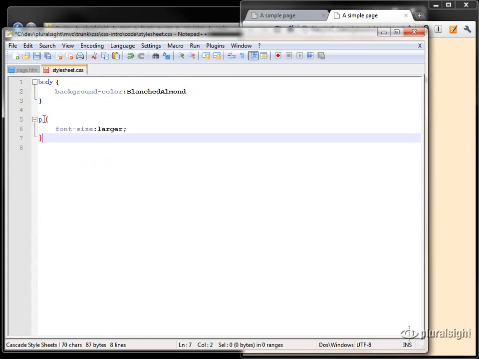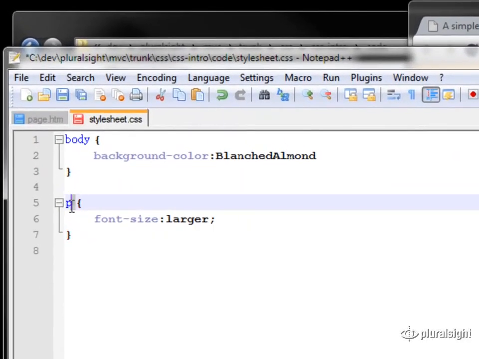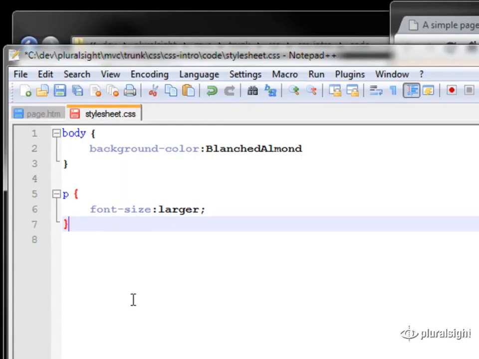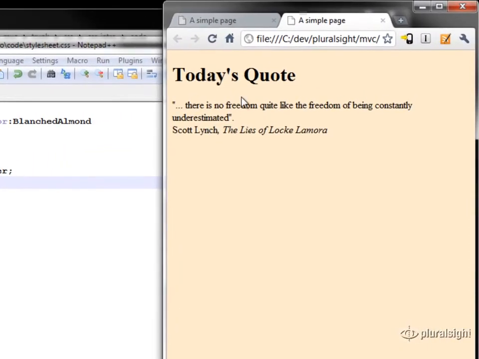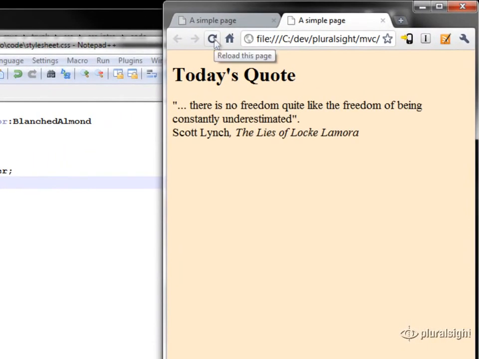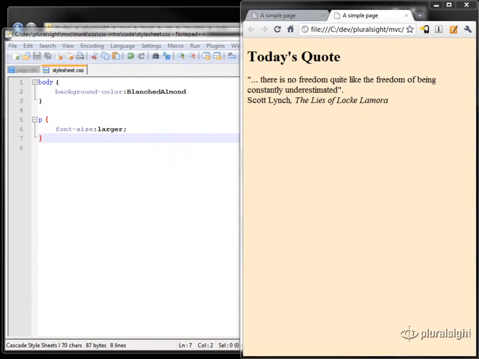For instance, we could also add a rule that says for all paragraph tags, the font size for these paragraph tags should be larger than normal. Let's save that and watch the text carefully. As I refresh, it becomes a little bit larger. So these are two quick and simple demonstrations of what you can do inside an external style sheet with style rules and styles, and how you can influence the presentation of your content just using these style rules. And now that we know a little bit about how CSS works, let's dive into some specifics.